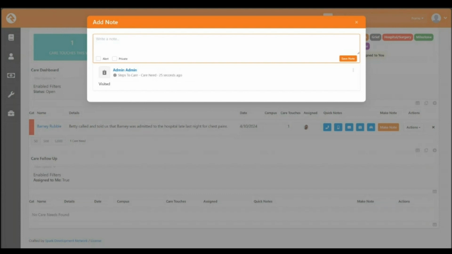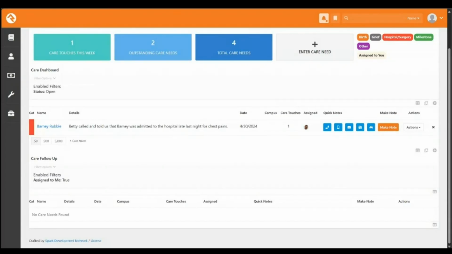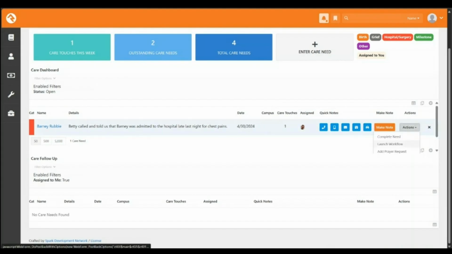But so I can write a custom note here, as well as see all the notes or care touches that were taken on this need by clicking on that make note. And if you click on the whole row, it'll take you to the detail page, and at the bottom it shows the same thing of the notes.